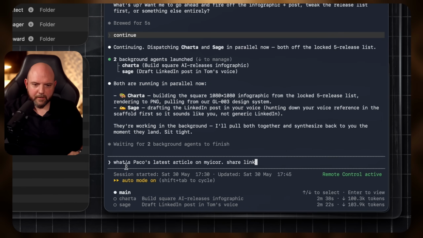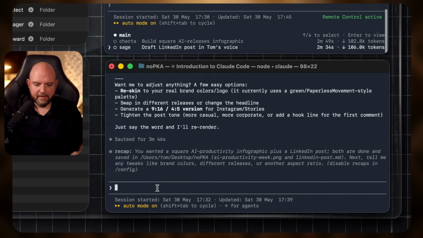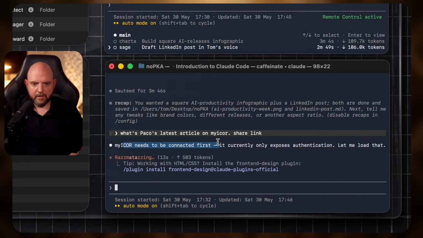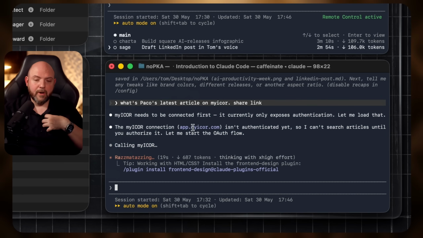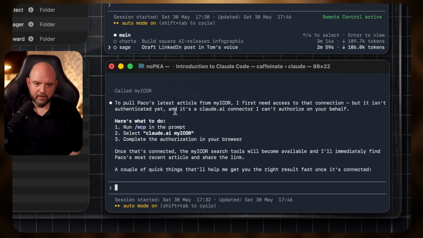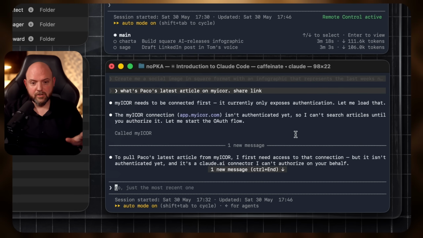For example, what's Paco's latest article on myICOR? Share link. So why do I say this? Well, first of all, it needs to understand who Paco is. So if I paste this here too, let's see what happens. Maybe he knows it from some auto. See, myICOR needs to be connected first. It currently only exposes authentication. I have our myICOR MCP there, that's why he knows about myICOR. I didn't connect it yet because I reset the computer. So we are actually on a fresh computer here too.